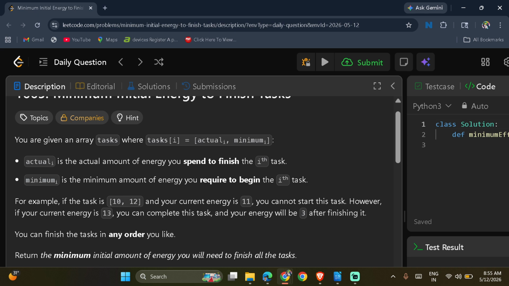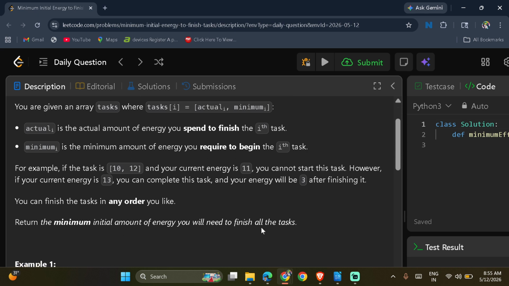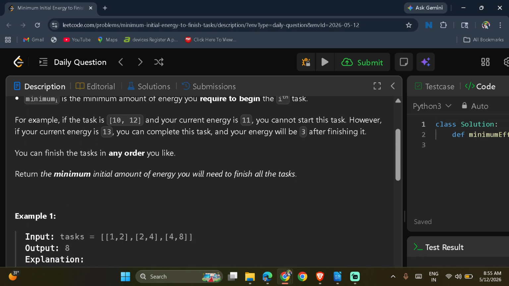For example, if the task is [10, 12] and your current energy is 11, you cannot start this task. However, if your current energy is 13, you can complete this task and your energy will be 3 after finishing it. You can finish the tasks in any order you like. Return the minimum initial amount of energy you will need to finish all the tasks.